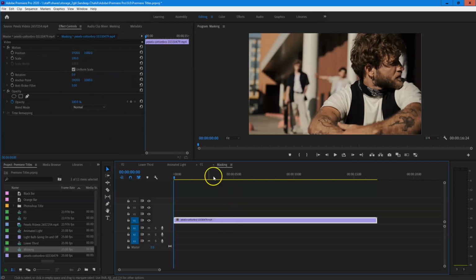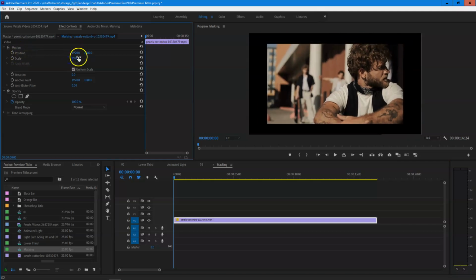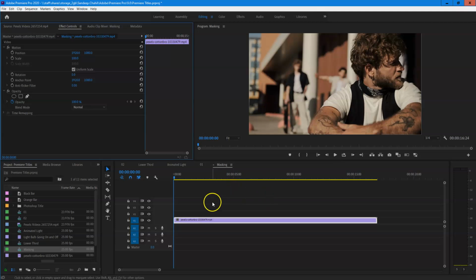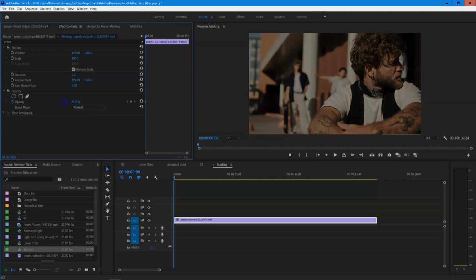So whether it's a piece of text or anything else: position, scale, you can adjust all of these without having to put any other kind of effect on. All you need to do, like I said, is select the clip, and on the left-hand side, on the Effect Controls tab, you should have these effects built in. Rotation is another one, and so on. One of those is opacity.